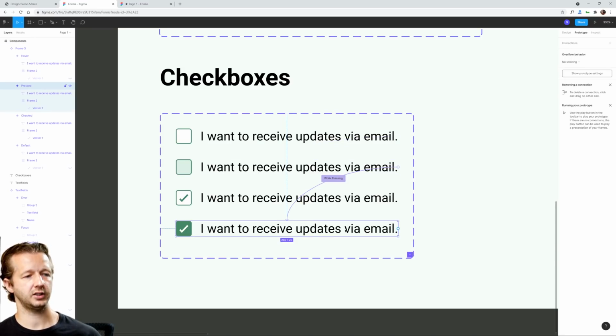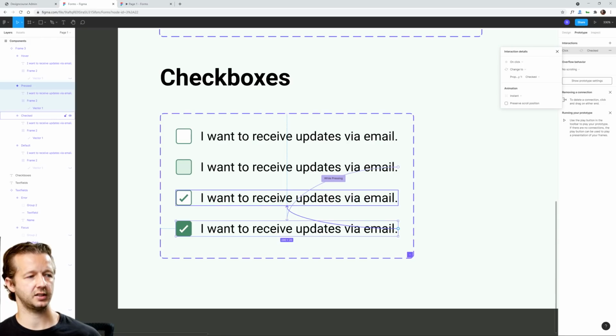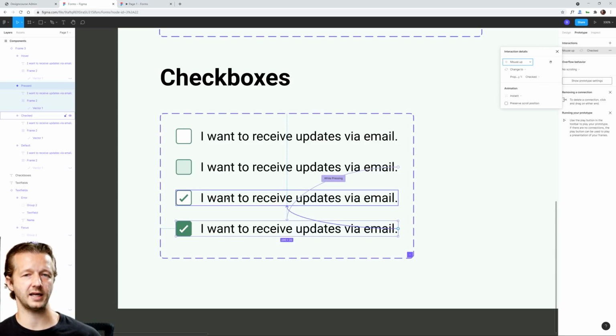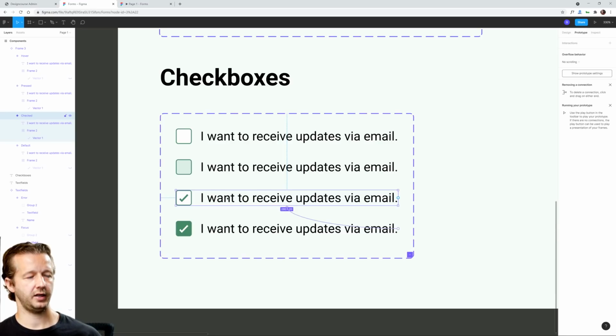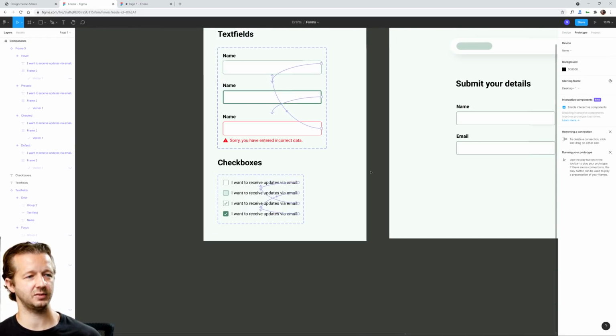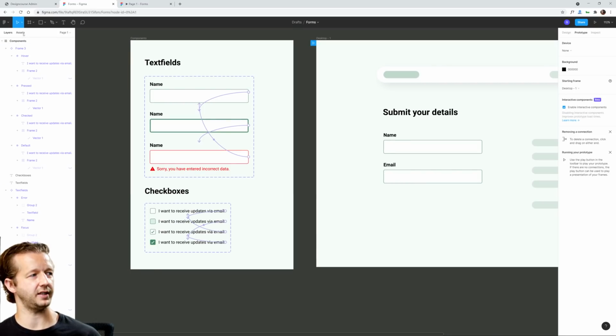All right, and then this one will be right here. It's going to go up to this one right here, which is the checked option. And this is going to be mouse up. All right, so it's pressing and then mouse up, it goes back to this state. And then if somebody clicks this, once it's been checked, it will go back to this over here. And so this is on click. All right, that was a lot of prototyping connections, but it should work. We'll see if it does.